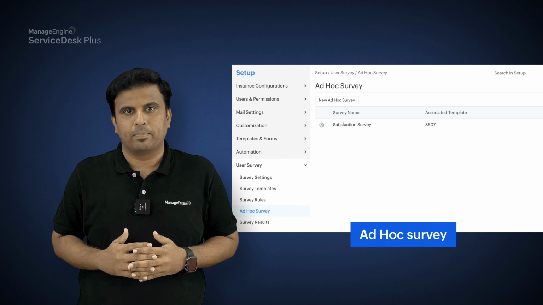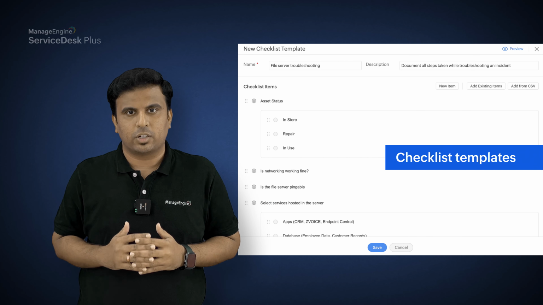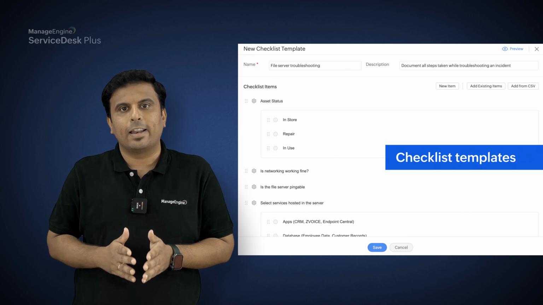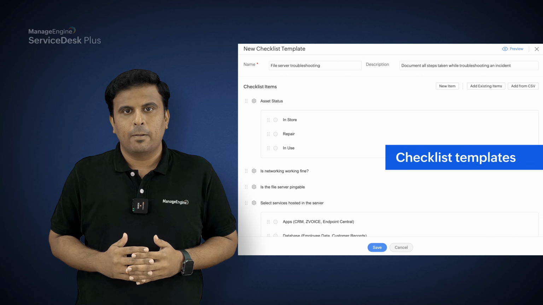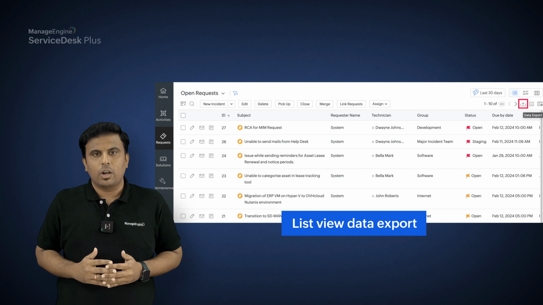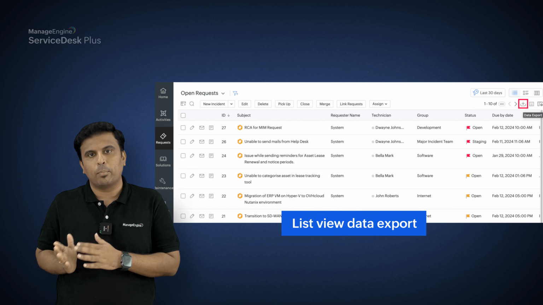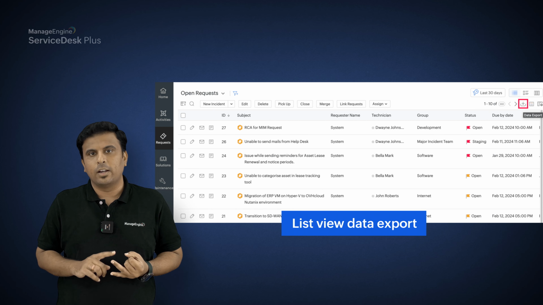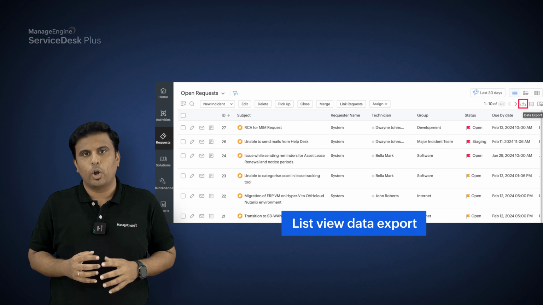Checklist templates are now available within ServiceDesk Plus Cloud. The same can be configured and associated to incident or service templates. The list view export option, which is available for the request module, is now extended to other modules like change, release, problem, CMDB, purchase, and contract modules.